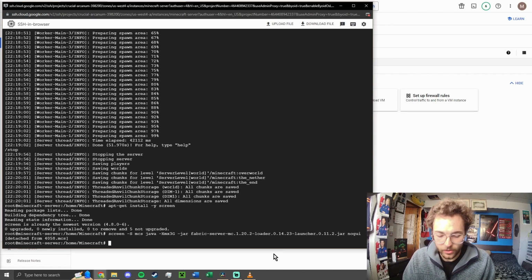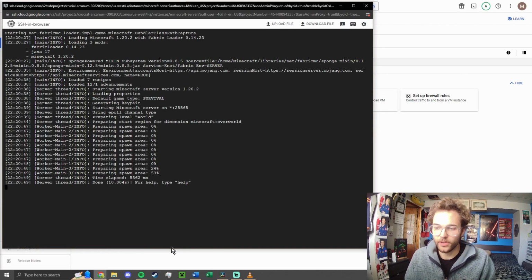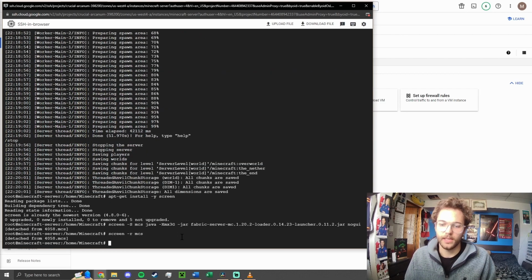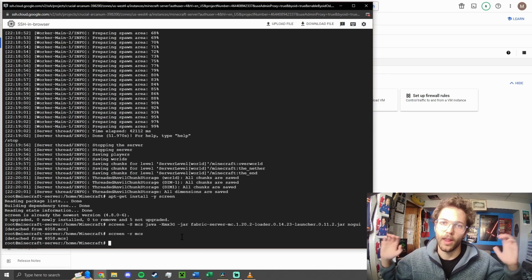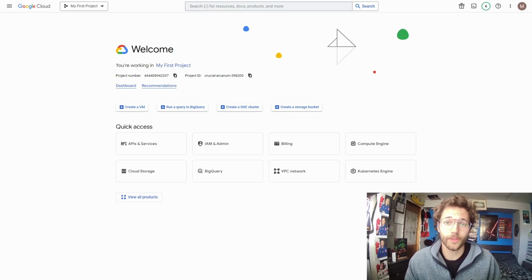If we want to get back to it, what we can do is screen -r mcs. That resumes our screen. We can come back to it. You can see it's still running, but again, we want to get out of it. Control A and then D, and we're out, detached from the screen, and the server is still running. Okay, so the Minecraft server is running, but currently no one can join it.